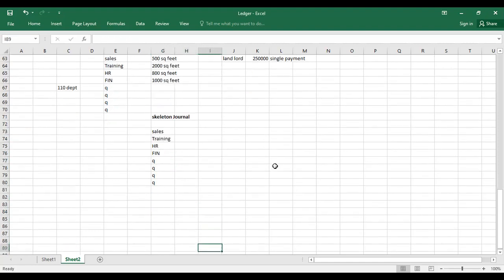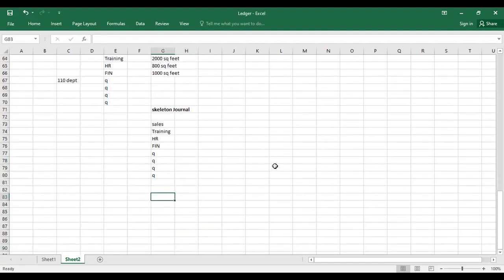There is a formula: A into B by C. Total cost you have to give. So I will give the total cost as 2,50,000. A is the individual department, B is the total square feet. Individual square feet, 2,000. C is the total square feet, a 10,000 square feet building.